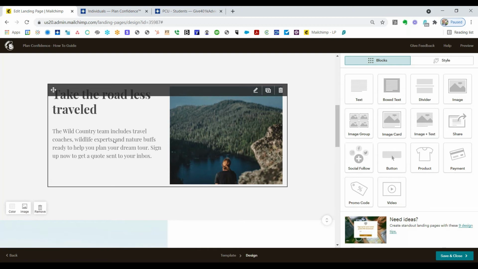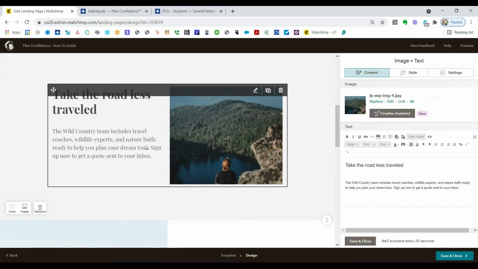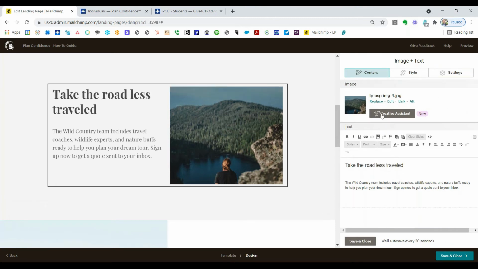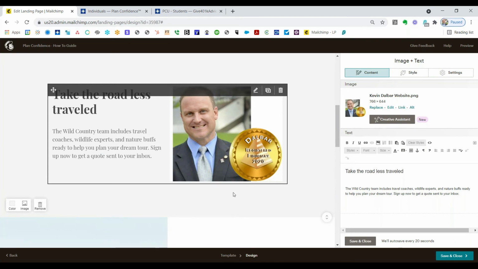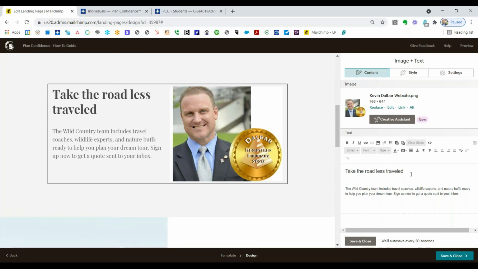So we're going to double click that and you'll see it's going to open up the design page. First thing we want to do is click the words replace next to the image on the right. Here is where if you uploaded your logo or your headshot, just double click it and it'll put it right in that spot. Perfect. Now I want to change the verbiage.